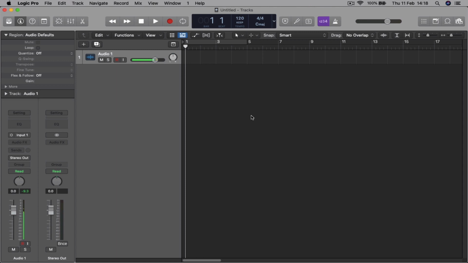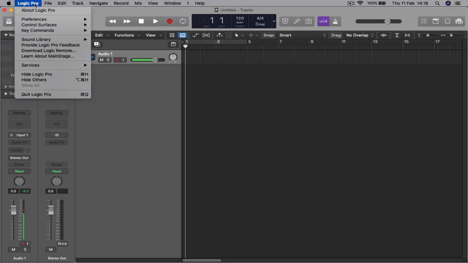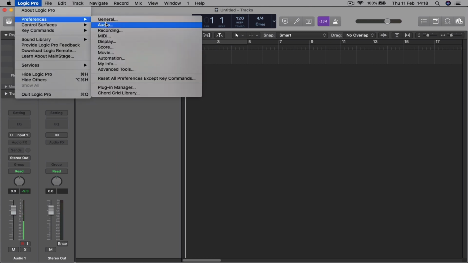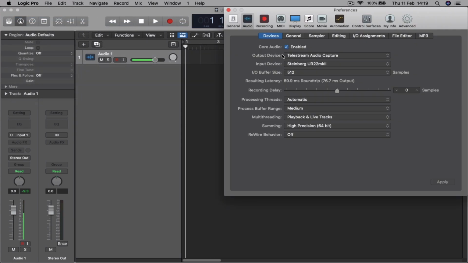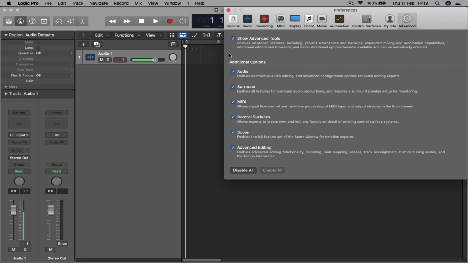A couple of things I want to do though, just before we get started. I want you to go to your preferences. So go to Logic Pro, Preferences, and then Audio. And just make sure that under Input Device and Output Device, you've chosen your own sound interface or your sound card. And if you haven't got one, just choose built-in. And the other really important thing to do is just go to Advanced and make sure these are all ticked. So enable all down the bottom. This means that we'll get the full functionality of Logic Pro.